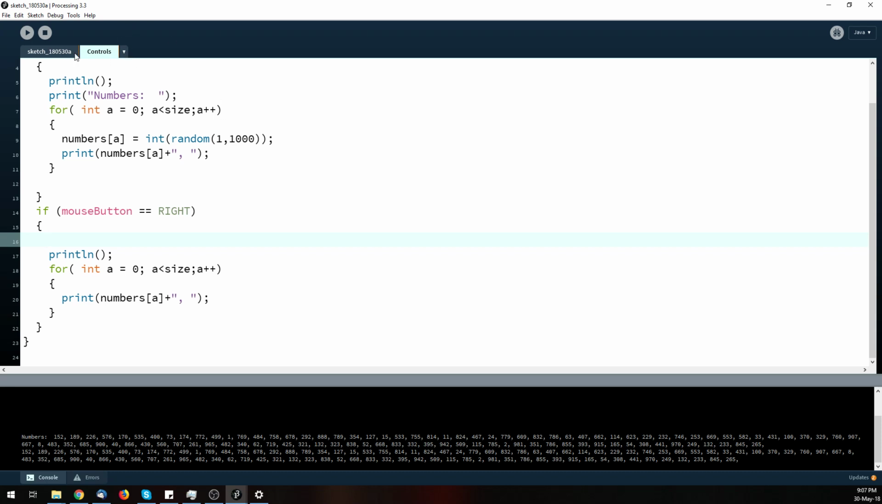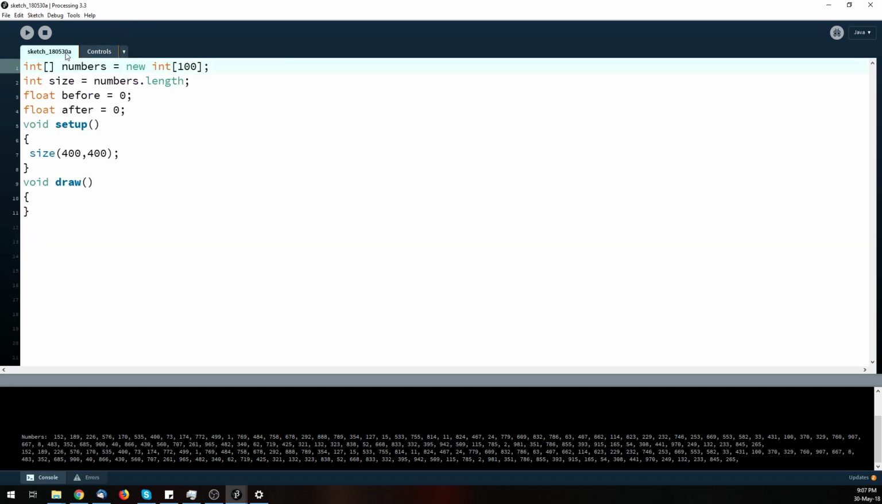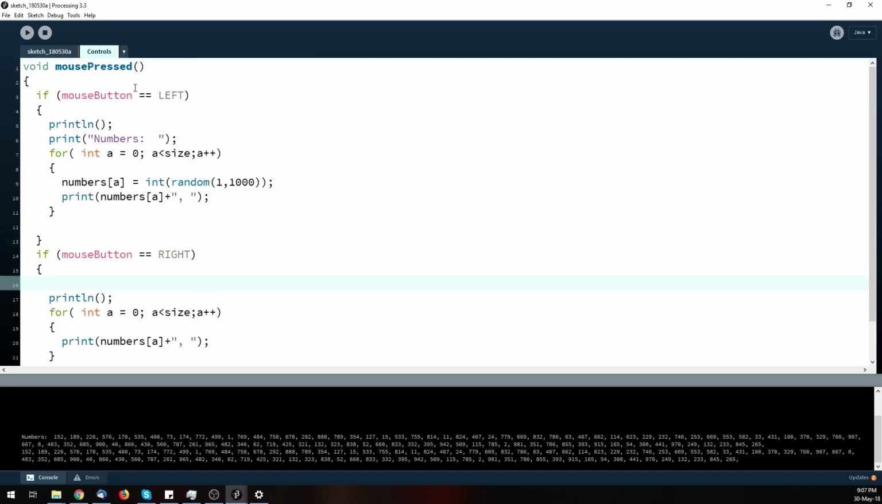All right. We've got our main function. We haven't touched that one. Guess what? We're not going to touch it again. We've got our controls, so we've got our mouse pressed. We've got if the left button's pressed, if the right button's pressed. We're going to add a new tab. Go to the new tab, click new tab, and we're going to start with insertion.